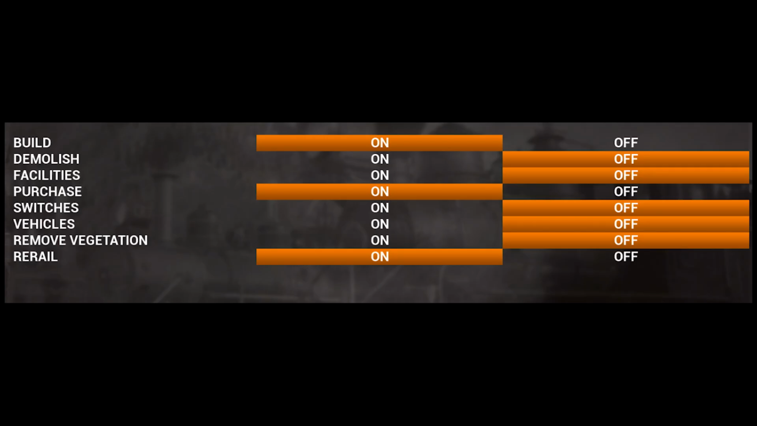So just a quick explanation. Build is the permission of laying all the type of tracks, placing facilities, props and industries. While demolish is self-explaining. Industries and facilities is the permission to operate chutes and spouts at facilities and cranes at industries. Purchase is also self-explaining. Switches is also self-explaining. Vehicles is the permission to drive the train in first or third person. Remove vegetation is also self-explaining, and reroute is too.